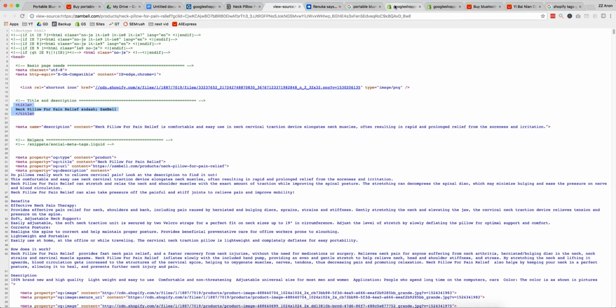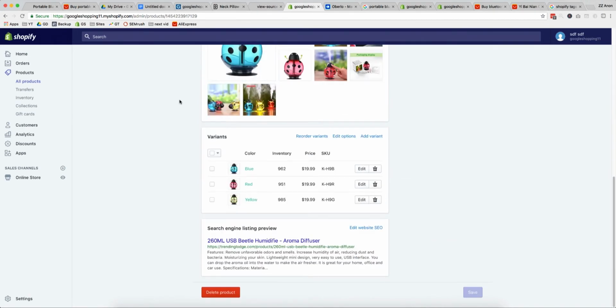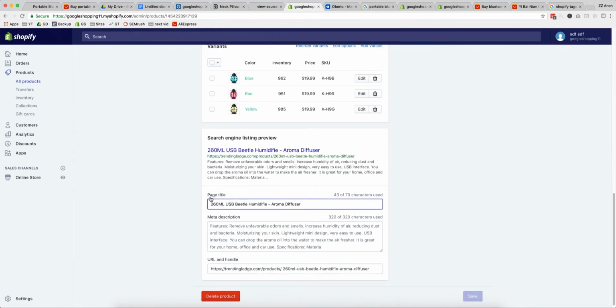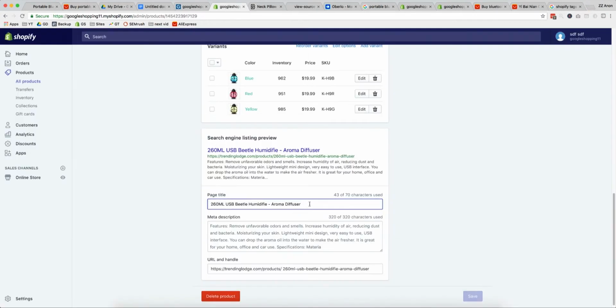So when we look at the back end in Shopify, I've just imported this product straight from Aberlo. I haven't edited anything here, but this is the product title here, right? And down here, when we go edit website SEO, this is the page title. So the settings that we've got in our Google Shopping feed, we're using the search engine optimized page title. So this title is the one that pulls into the feed, right?